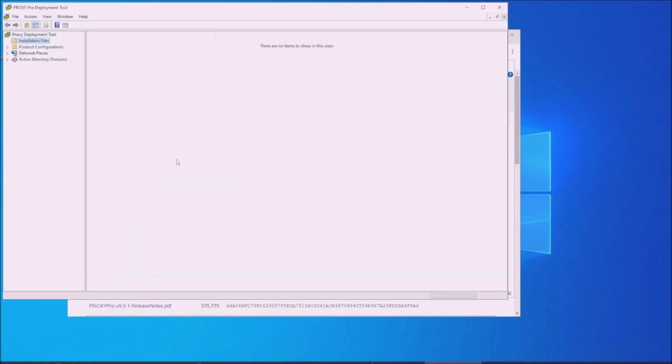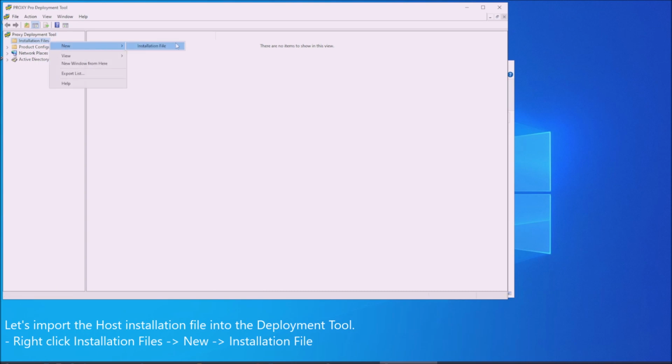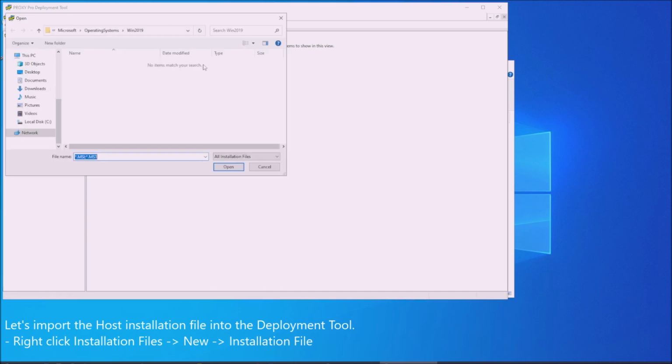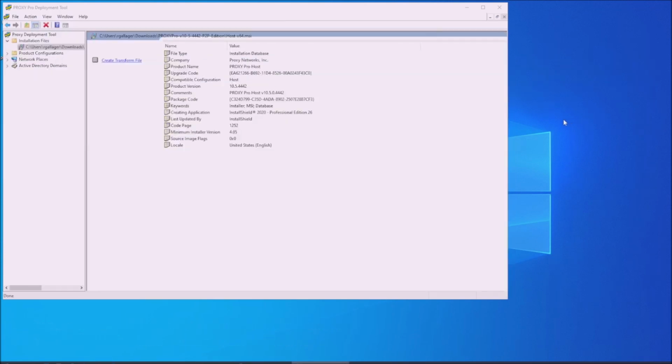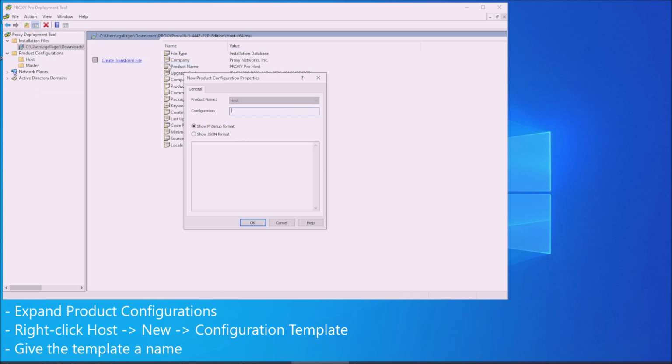Let's tell the deployment tool which host installation file we're planning to make a package for by right-clicking Installation Files, click Browse, and locate the Host-x64.msi installer from the extraction folder. Next, we'll create a settings template, so let's expand Product Configurations, right-click Host, and then choose New Configuration. Let's give the template a name such as Host Settings.